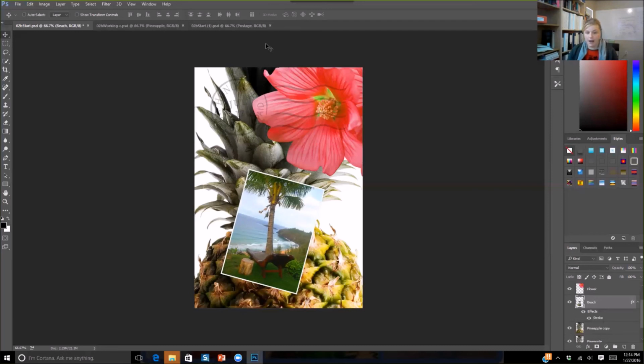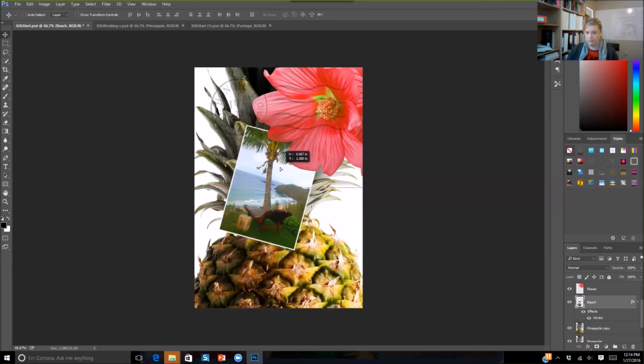Okay, now we want to go back where we just were, and select your move tool, and then drag the beach photo so that the corner is under the flower. And then as soon as you've done that, save again.